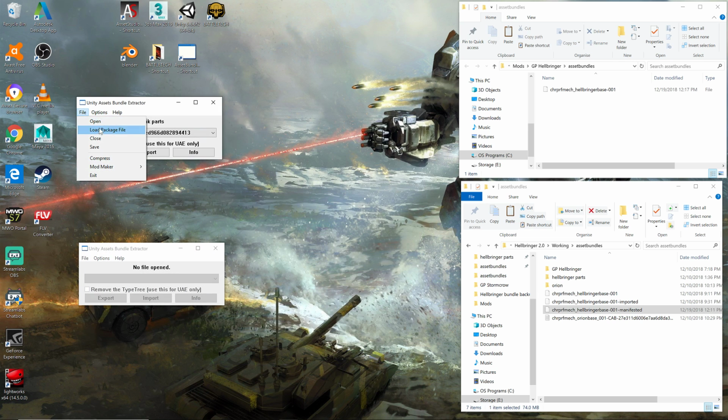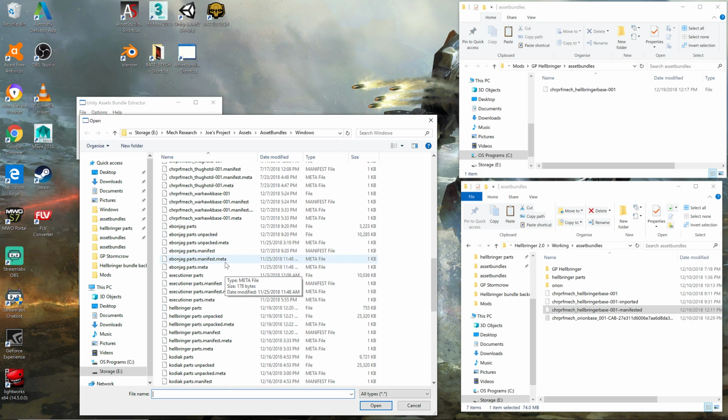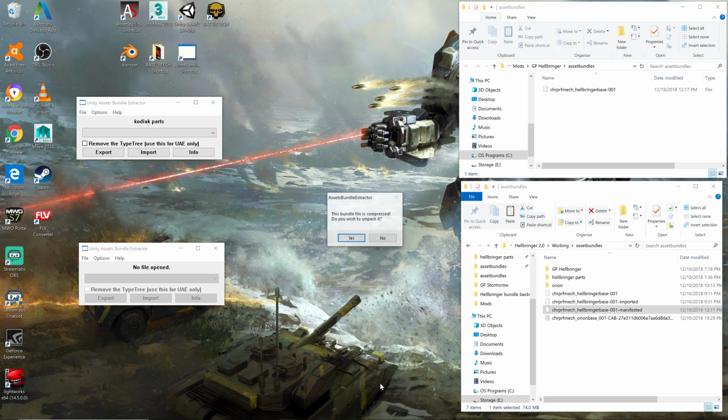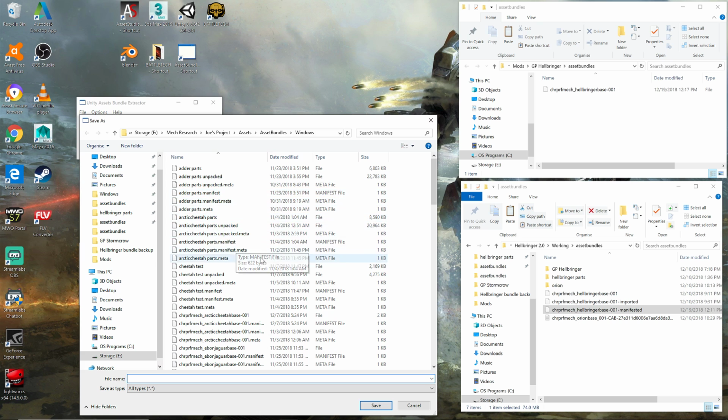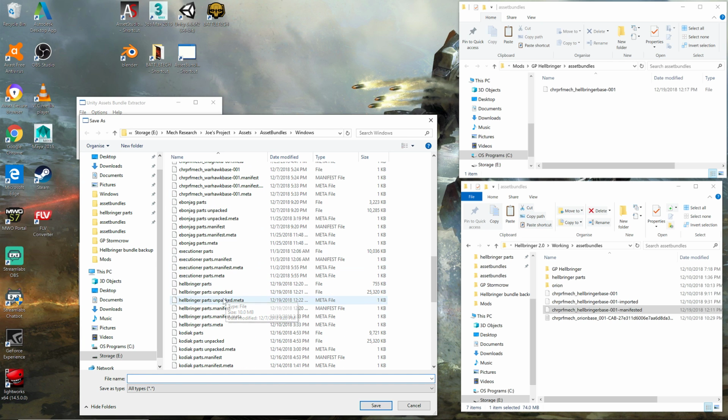All right, so let's go back and open Hellbringer parts and not Kodiak parts. Kodiak was the last mech I was working on, by the way. And there's Hellbringer unpacked.